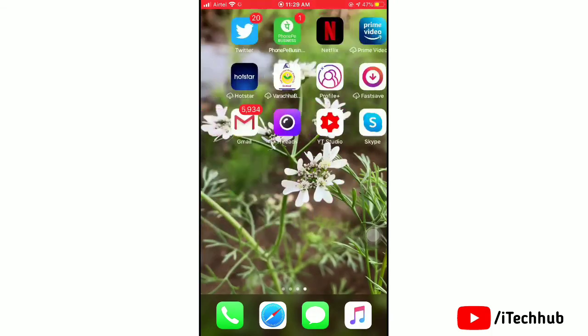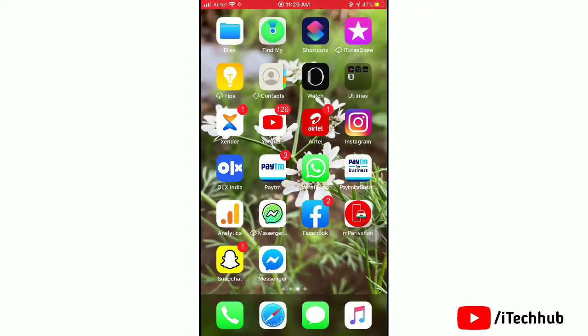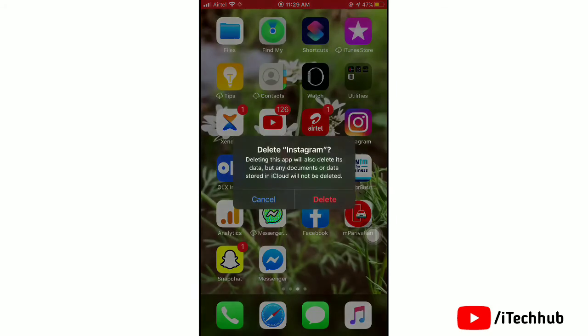In this solution, simply tap on Instagram and hold for a while so that you will get more options for delete app. So simply delete the app and reinstall it.